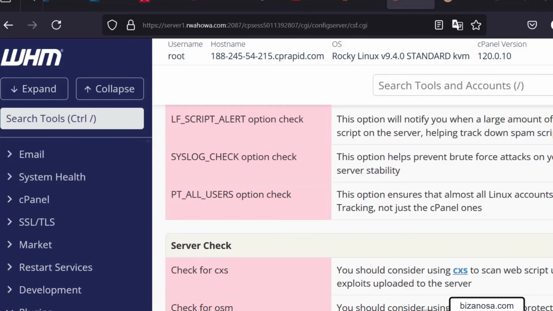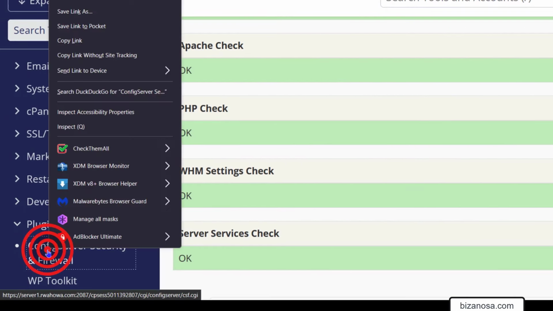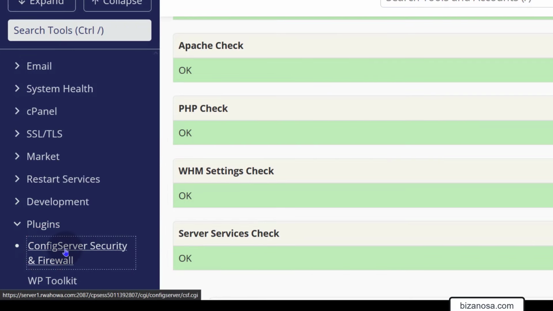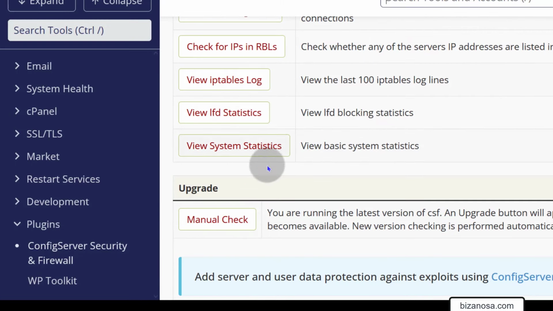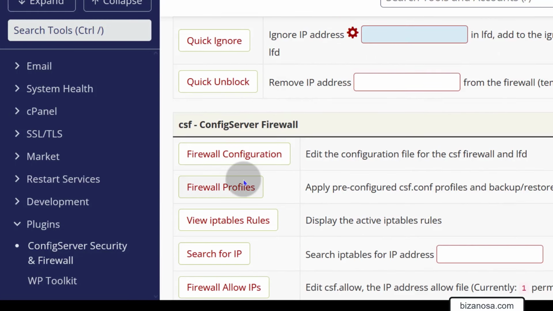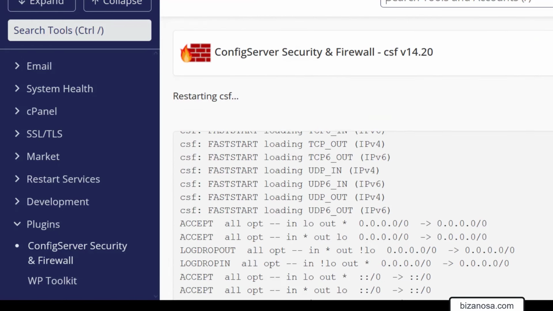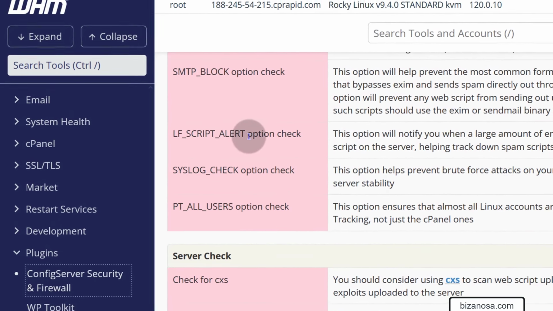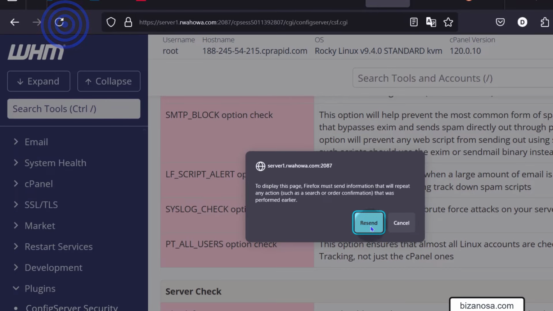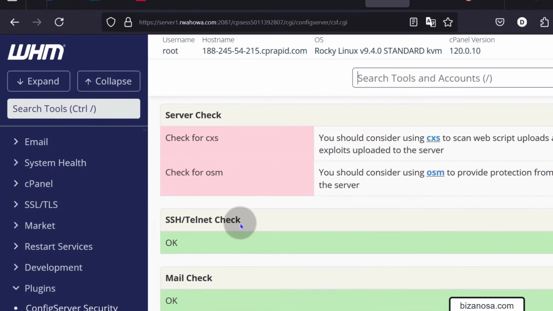And then of course I need to restart it, and to restart it, I can actually just restart it here. So I'm going to open config server plugin in a new window. And if I scroll down, there is somewhere where it says firewall restart. So I can click on firewall restart. So let's go back and refresh and see if any of these have changed. So I'll refresh, resend. Almost all the other items have been improved.